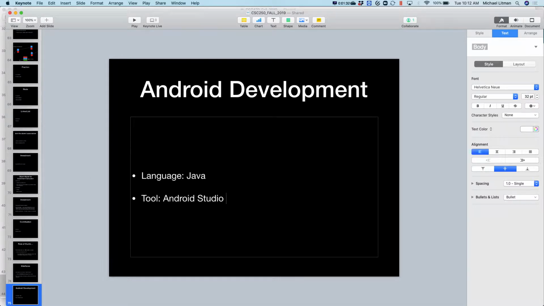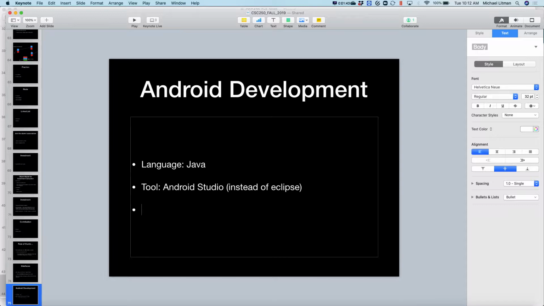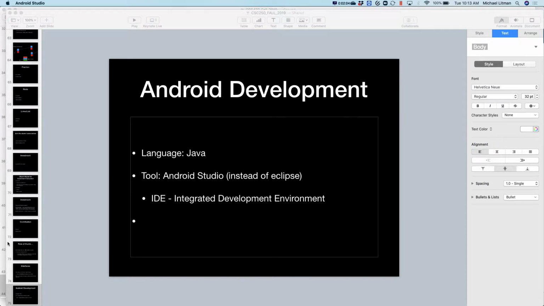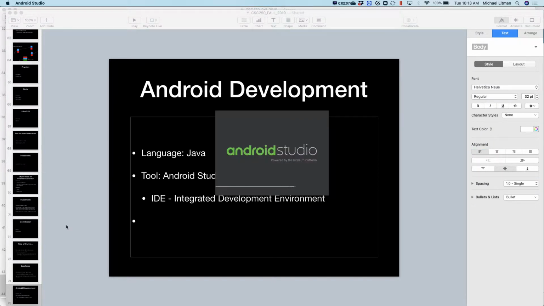Okay. So this is instead of Eclipse. This is called our IDE, Integrated Development Environment. Now the normal cadence for an Android application is to, and actually real quick, I'm going to open up Android Studio just in case there are updates I need to run. I'll have it running in the background while I'm doing this other stuff.